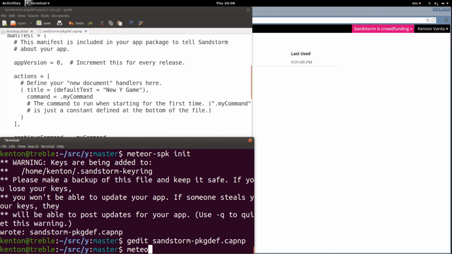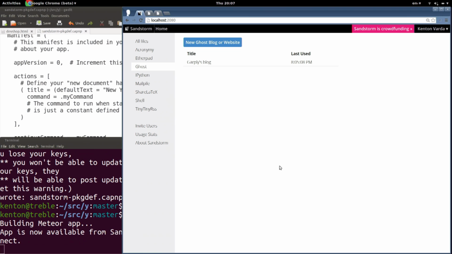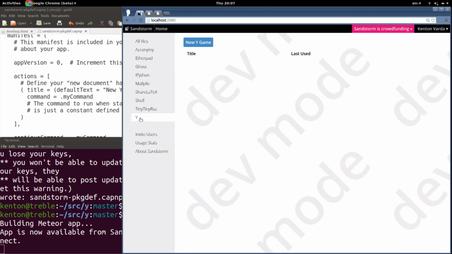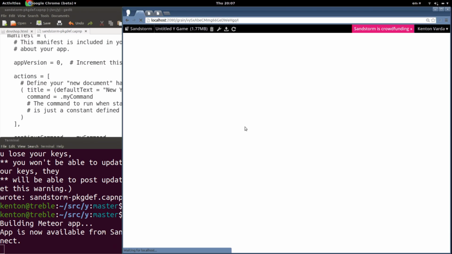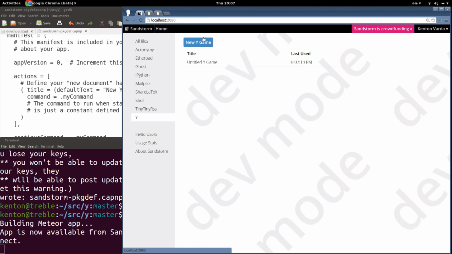Next up, meteor-spk dev is the command. This connects to the local Sandstorm server and makes the app available on it so I can test it. It'll just take a moment while it's bundling the Meteor app there. 3, 2, 1. There it goes. So now we have Y here. I can create a new Y game, and this is actually spinning up a whole new Meteor server in a container. And so, yeah, you can see it has my username correctly there. I can make moves. And I could send this URL to a friend, and they could play with me. I can also create multiple games.